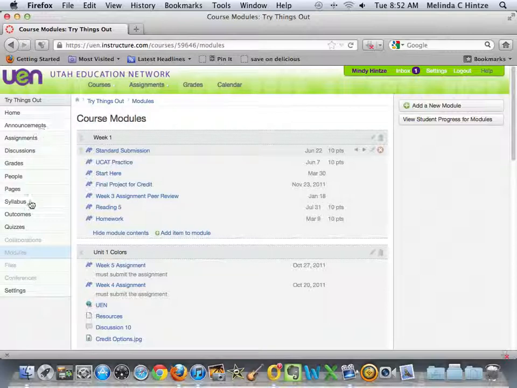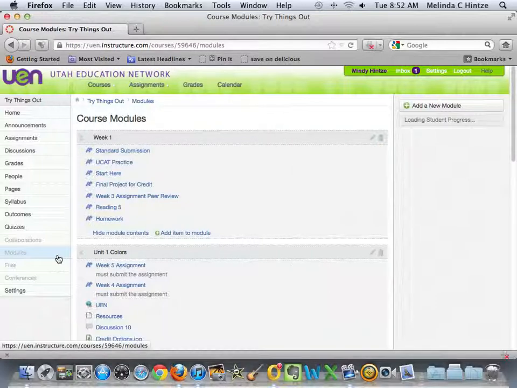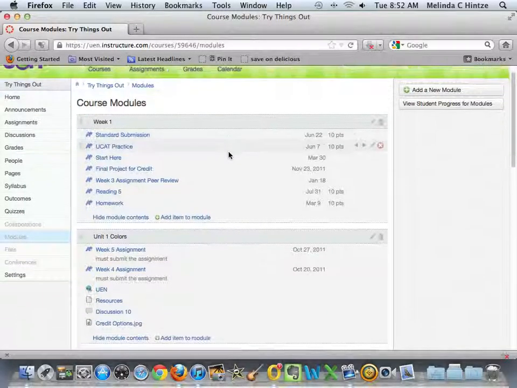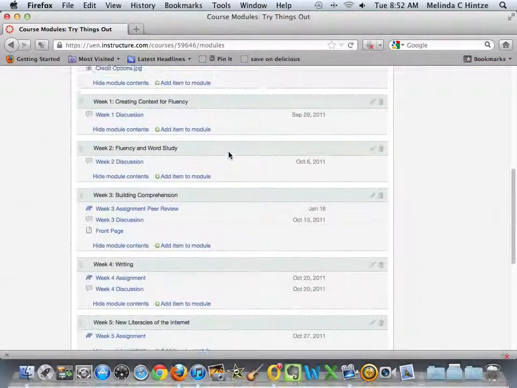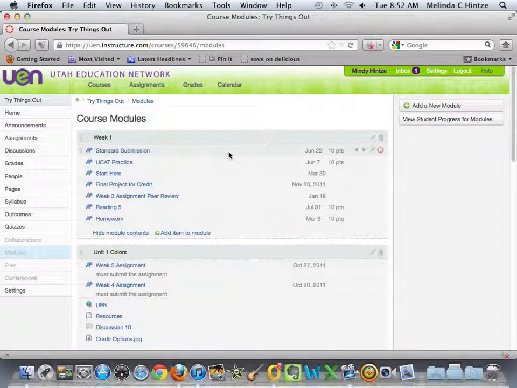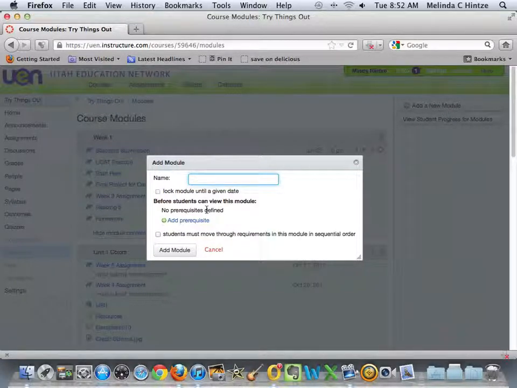What you want to do when you're on a course is just click on the modules tab that's on the left side. And now you can see this course has a bunch of modules already. We're just going to create a new one. So you might not have anything in the test course. Of course, there's going to be lots of modules showing up as everyone's building them. But we're just going to click on this button at the top right that says Add New Module. And we're going to give it a name.